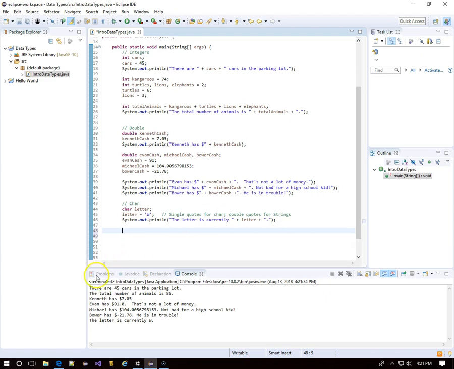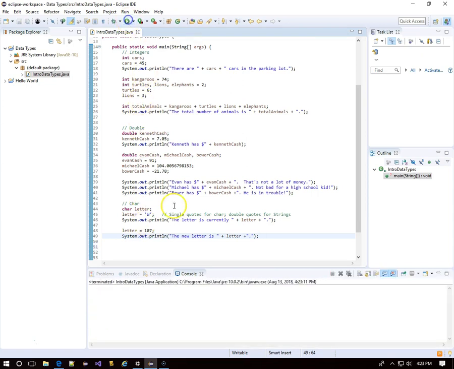Interestingly, we can also use Unicode values. So if I make letter equal 107, you might think that's an issue, but it's really not. There is a character assigned to 107, and it's lowercase k. You might want to pause the video and try some different numbers to see what happens.